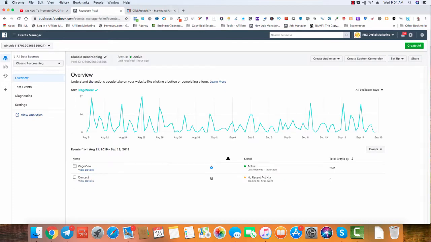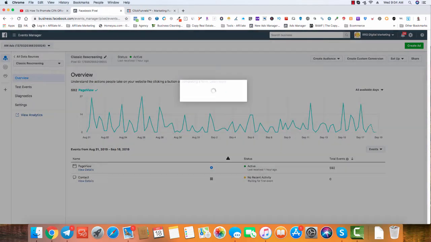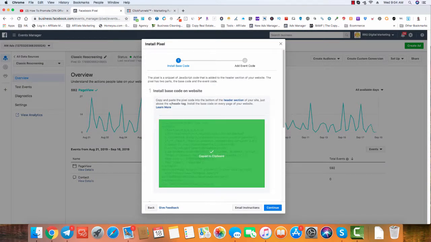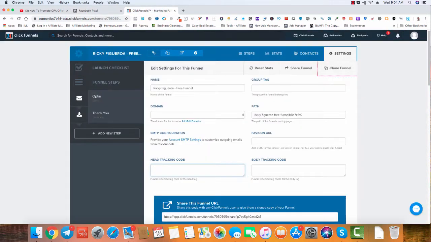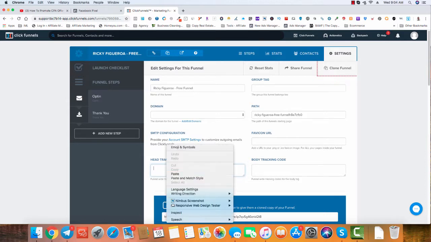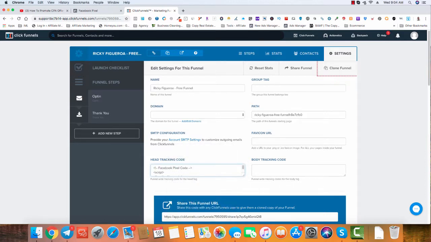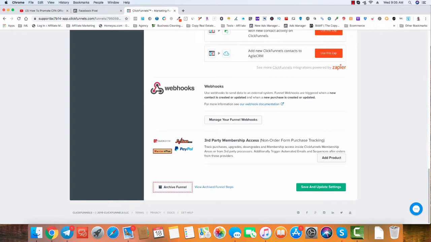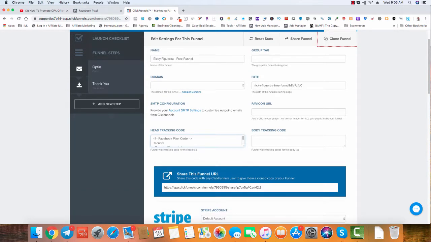and then go on setup, install pixel, manually install, and then you have to just copy it, go back to ClickFunnels, go to the header section, paste that code, scroll down, and then save it. And that's all you have to do.